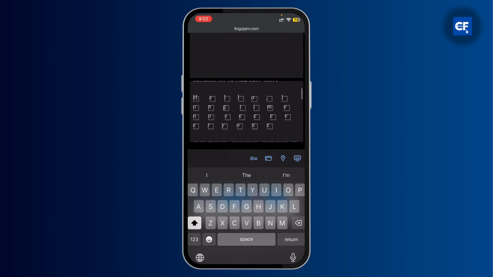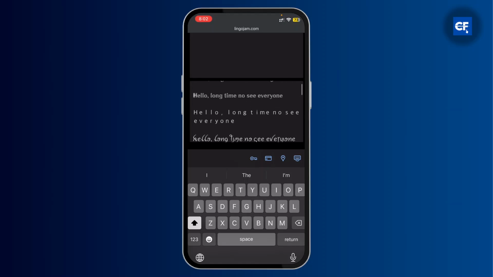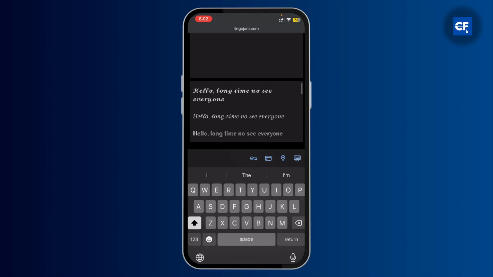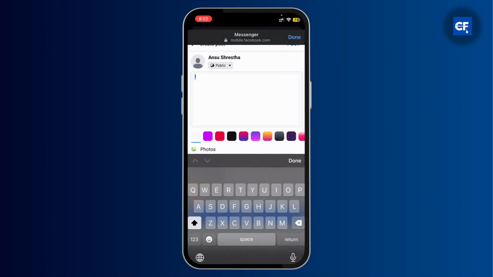Now what I want to choose is an italic font. So I'll choose this one. I'll select it and I'll go back, delete this one and paste the font. And there you go. A different kind of font has been pasted here, and you can post it and other people will see the fancy text.